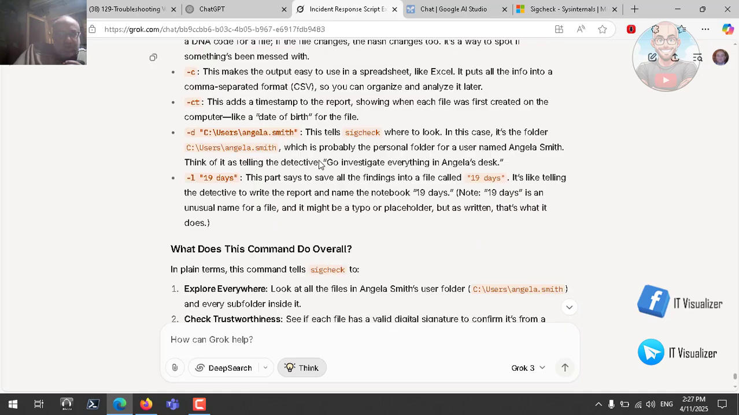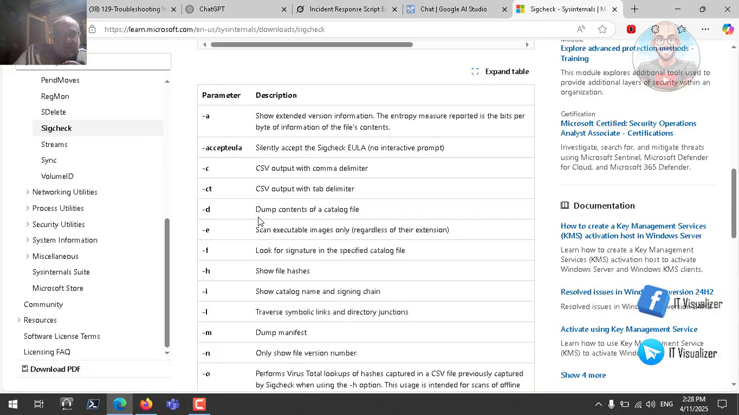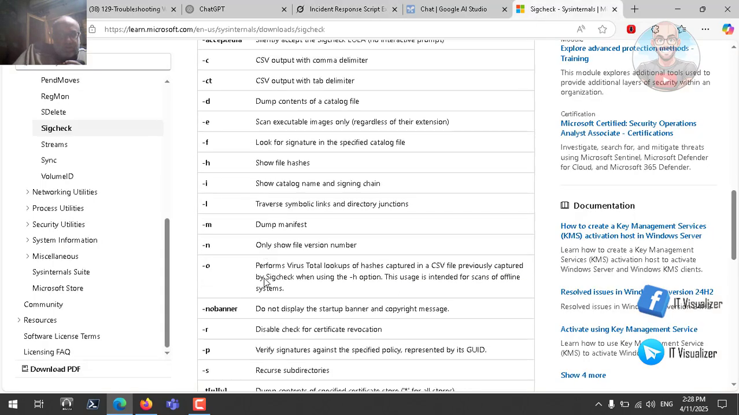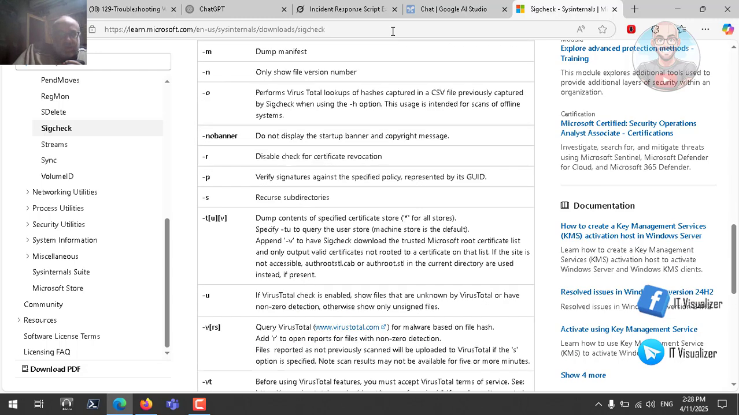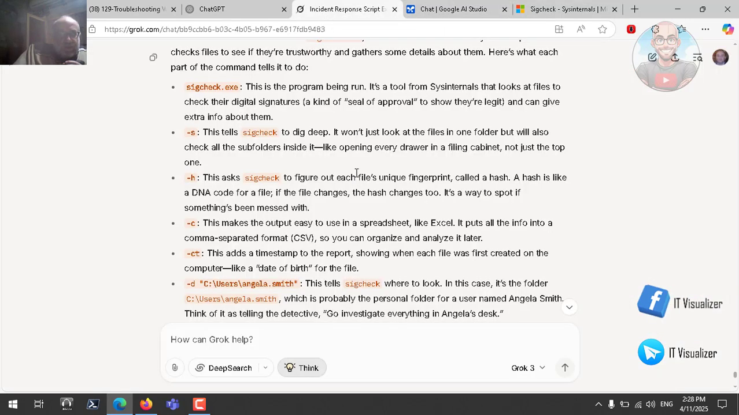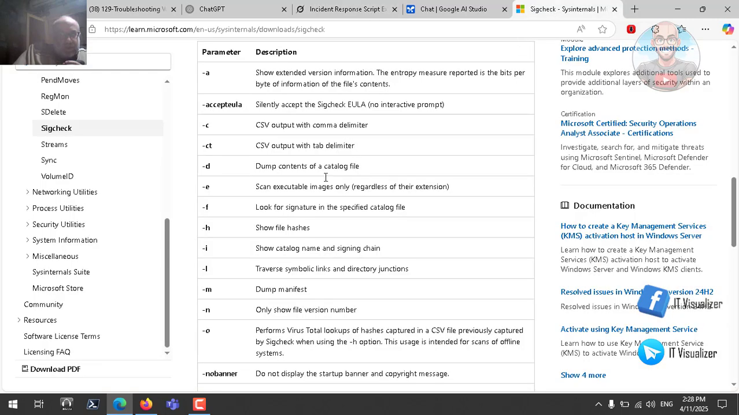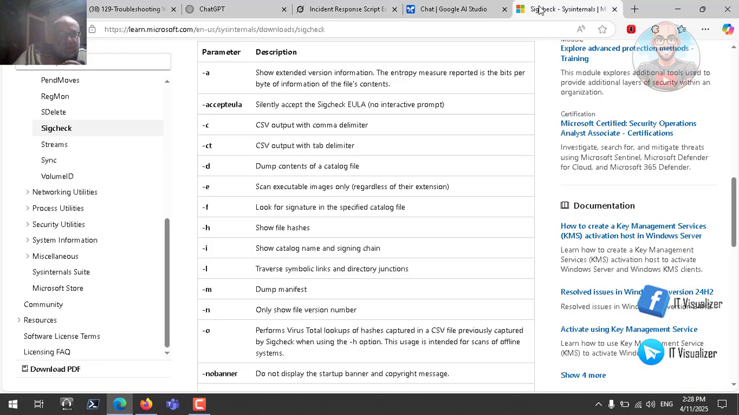Minus S. Let me see the syntax correctly. Minus S, to subdirectories. That's correct. As for minus CT, output with tab delimiter. Let's see here. So this is minus S dig deep. Yes, S. Hash, let's see. This is show file hash. Yes, correct. As for minus C, this is make it comma delimited.